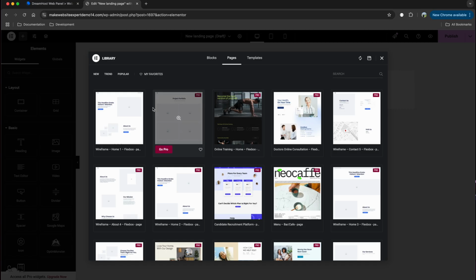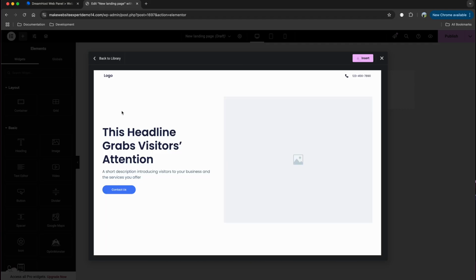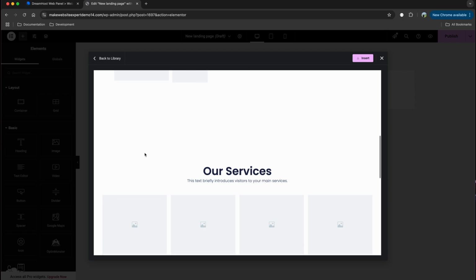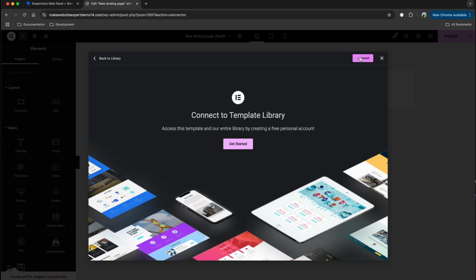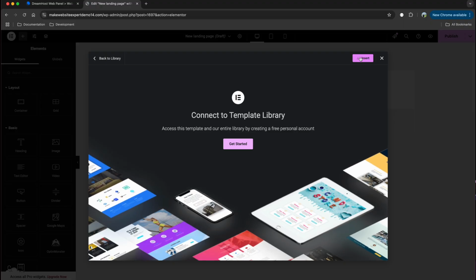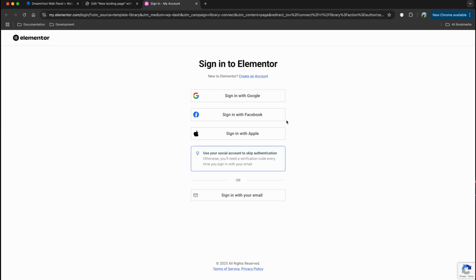In this tutorial, we can, for example, look at the first one. If you click on it, you can take a look and see how it looks. If you are happy with it, then click insert. Now we need to create a personal account with Elementor. Click get started. If you have an account with Elementor, you can sign in. Otherwise, you can just create an account. I'm going to create an account.